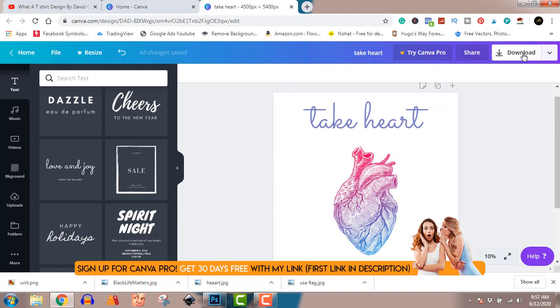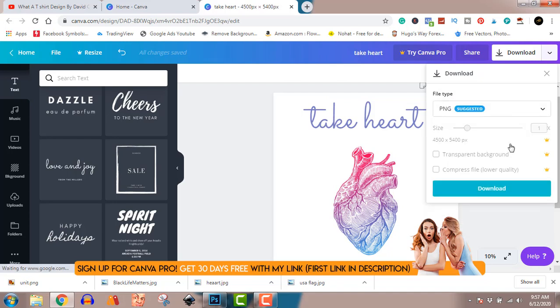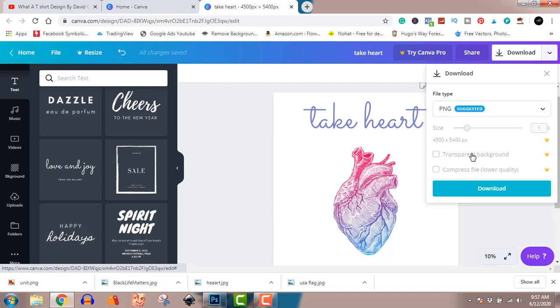All we have to do now is just download this. Remember, you can't download a transparent background with the free version of Canva, so you need to get Canva Pro to do that. But I got you covered. Just check the first link in the description and you get a link for Canva Pro. Sign up with my link and you get 30 days free, totally free, and you can use any element from Canva Pro. You can get this art from Canva Pro directly.